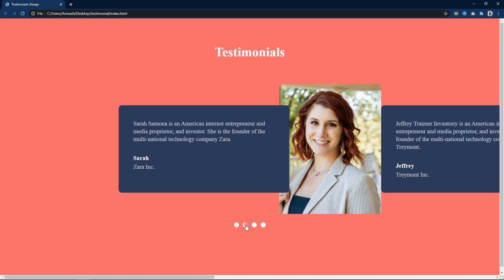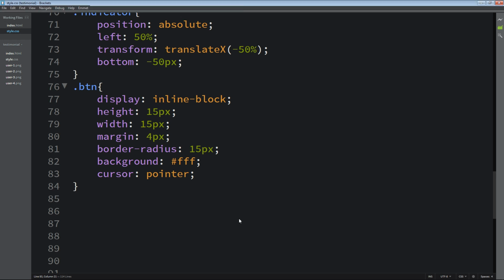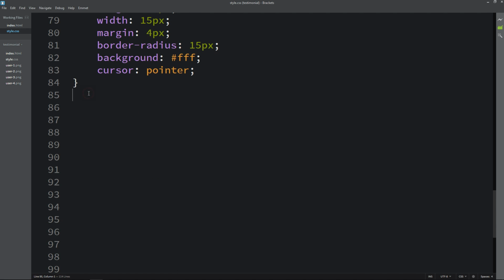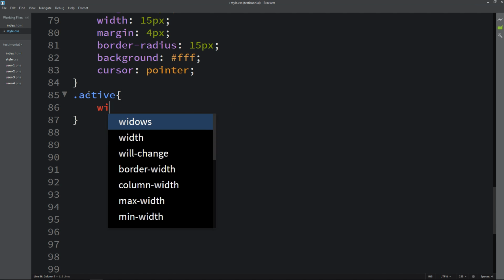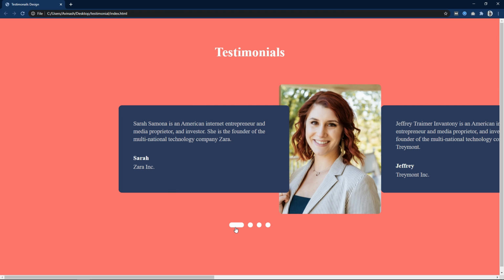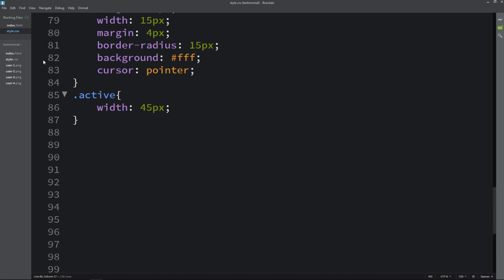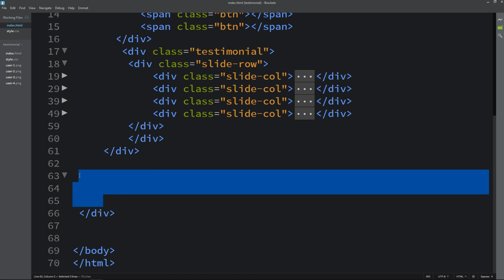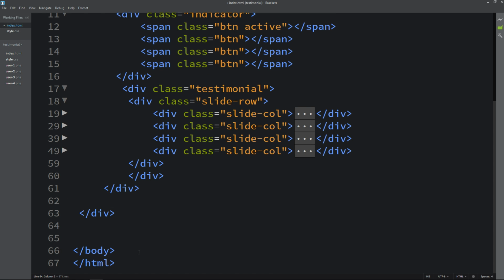Now we have to increase the size of the first one. So let's come back, and in the first one we'll add the class name active. Just copy this class name, write it here in the CSS file, and for this one let's write width 45 pixel, and now you can see the first indicator size has been increased. Let's come back, and here we will create some script.